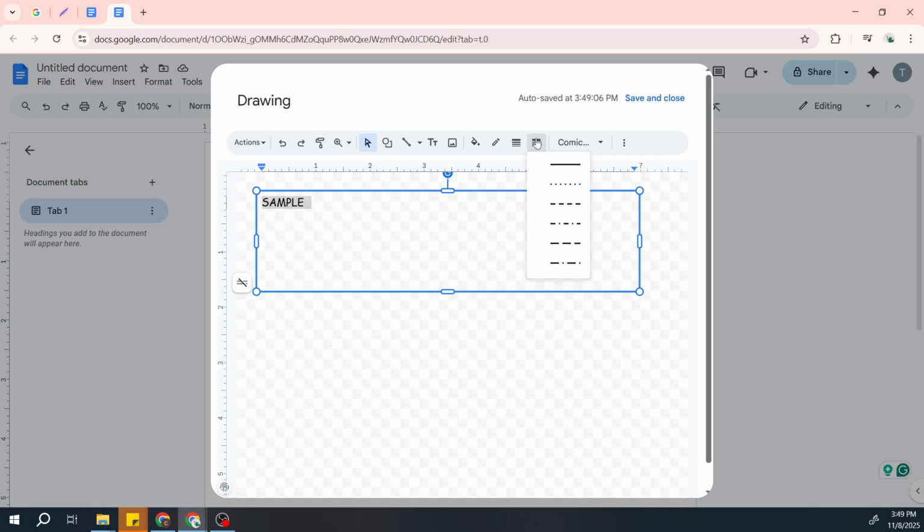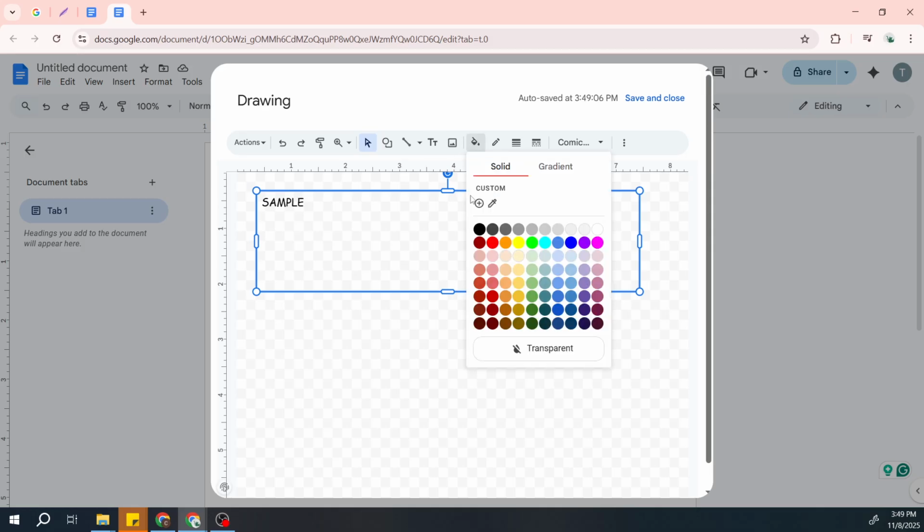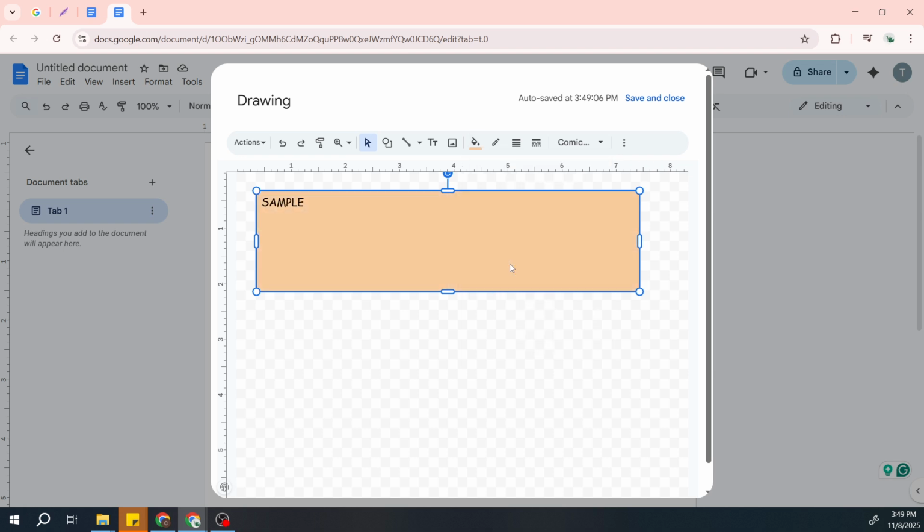Next, let's add some style to the text box itself. The toolbar offers various options. You can fill the box with a background color using the Fill Color option. Experiment with border color to define the box edges, and adjust border weight if you'd like the borders thicker for emphasis. You'll also find Border Dash to create decorative line patterns, adding a unique touch.